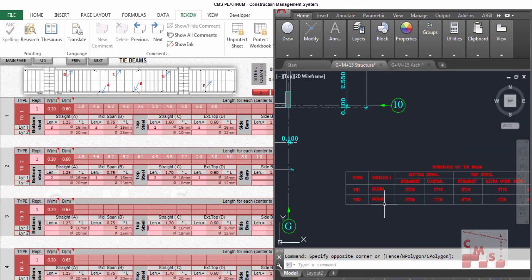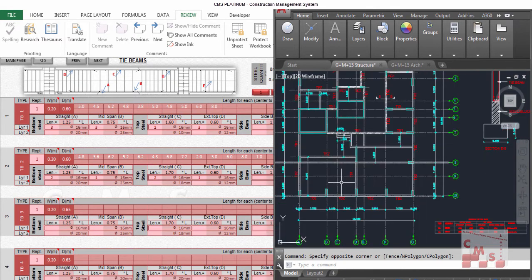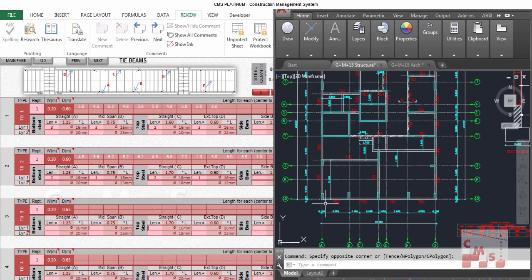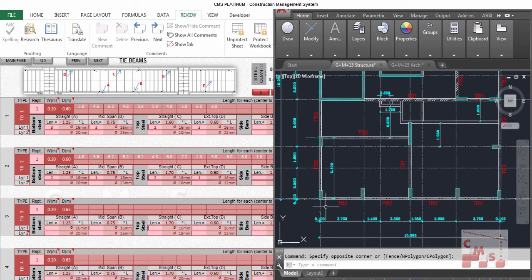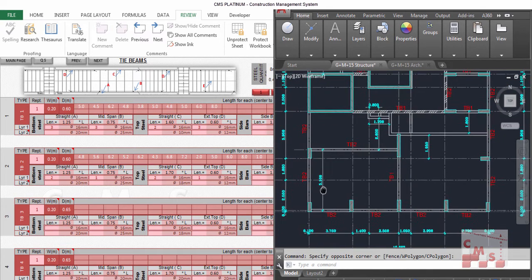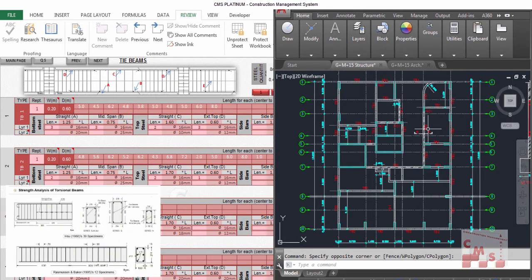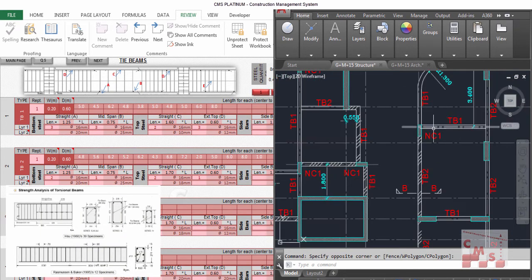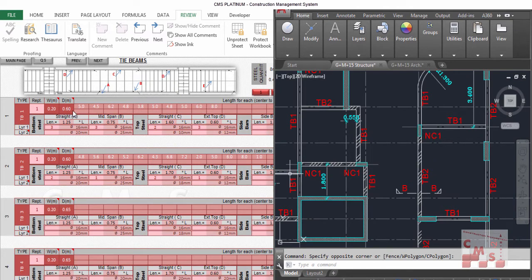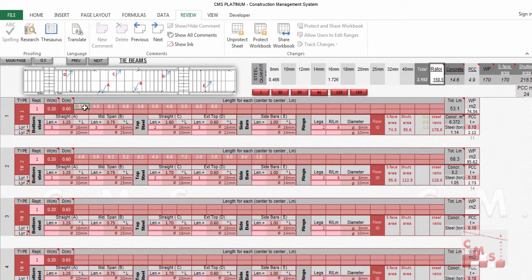Now to enter the dimension from the drawing. For each type of tie beam, if we are considering TB1, we'll take the dimension center to center for each tie beam. We'll put only the length for TB1 here. Either this layer or this layer, it's the same. Wherever you put the dimension, it will be considered.